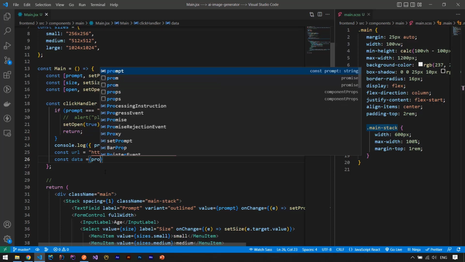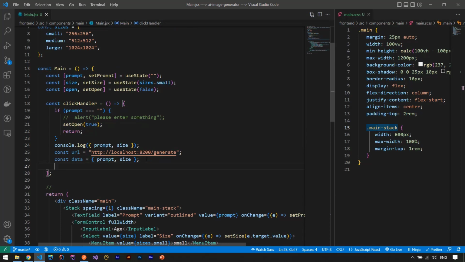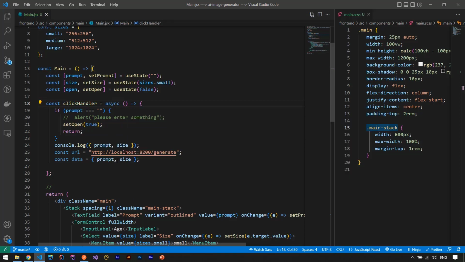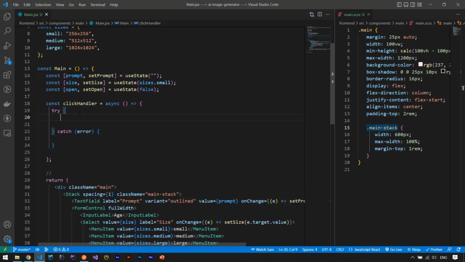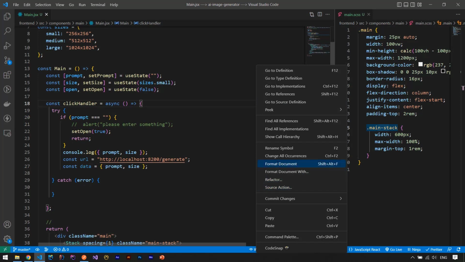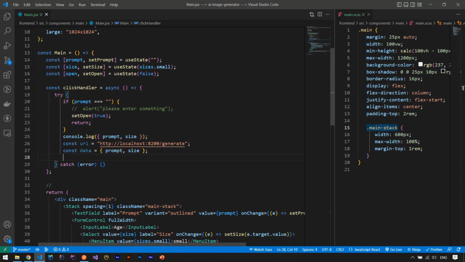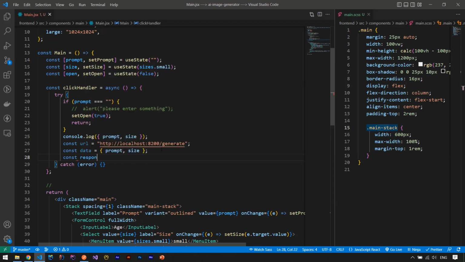So we can simply send our prompt and size here as our data. After this, because it is an asynchronous function, we can use then and catch, or we can use simply async. Because we are using async, it is better to cut everything and use a try catch block and work on this try. Let's format the document. Now we are on this try block, and after this we can simply send our request. So we can say const response is await of Axios.